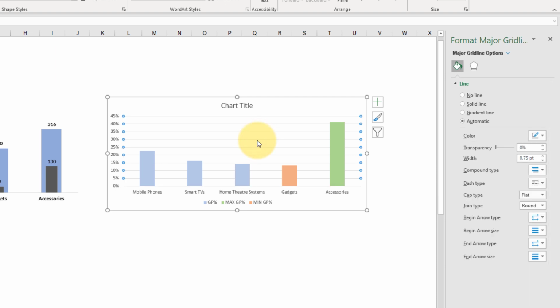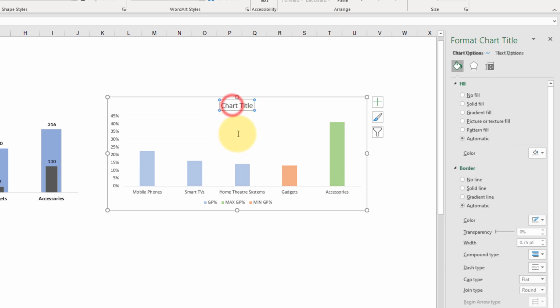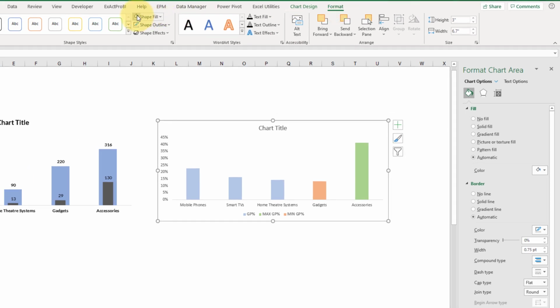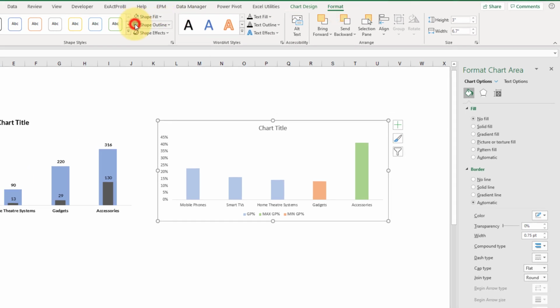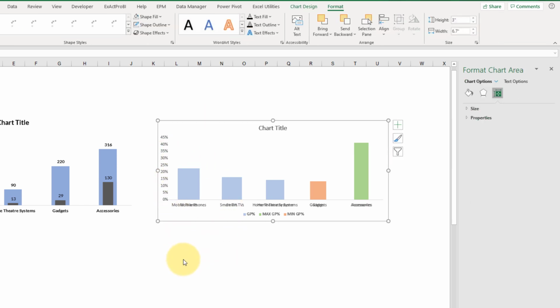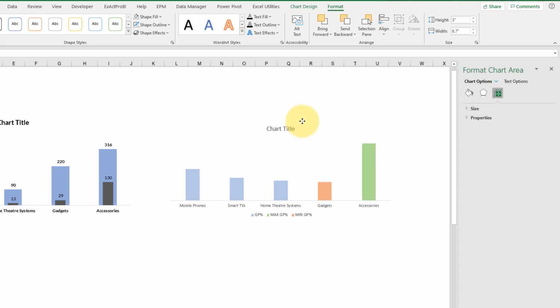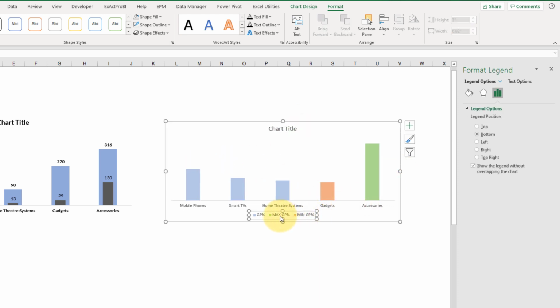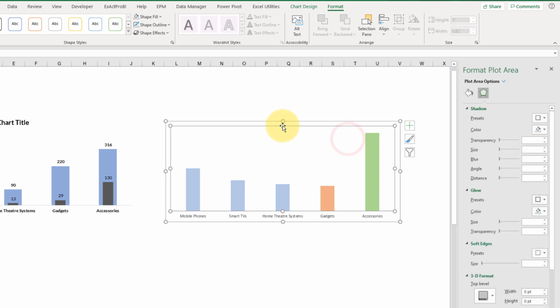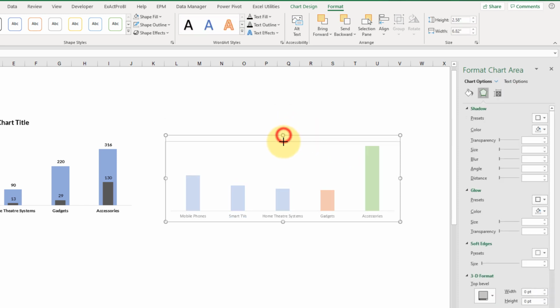Now let's remove this background like this and go to Format and choose no shape fill, no shape outline. And here as well, we don't need the axis. And here we don't need this legend. Chart title also we don't need. So this is more of a supplementary chart or supporting chart to the main chart.